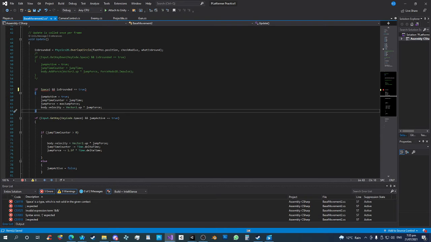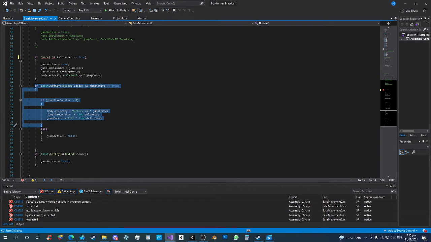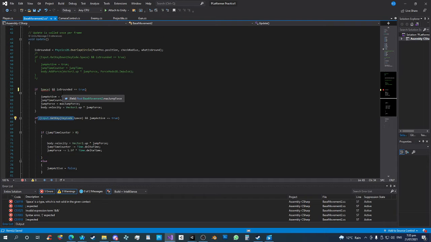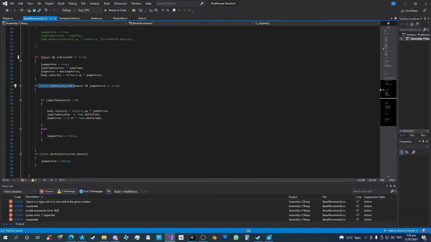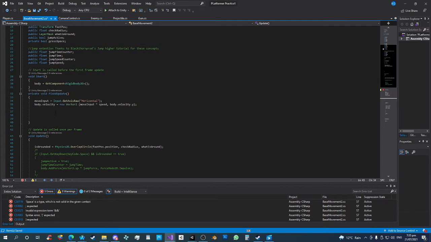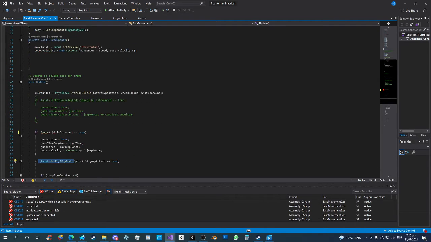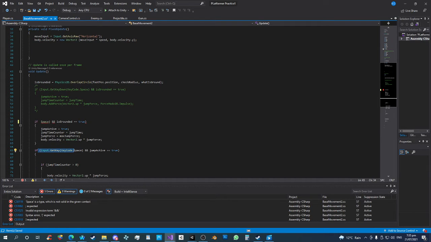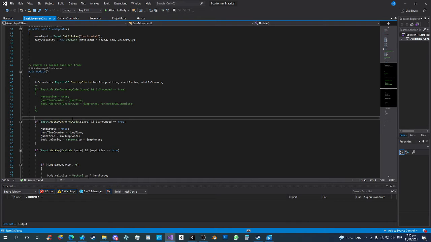But then it will lead straight into the jump extension code. You can tell because there's a difference between get key down versus get key. Wait, where is it? Just a moment, I need to double check. Yeah, there's a difference between just get key down and just get key.